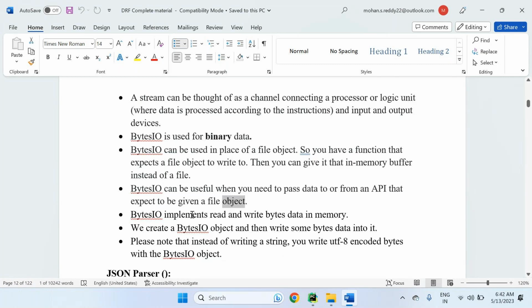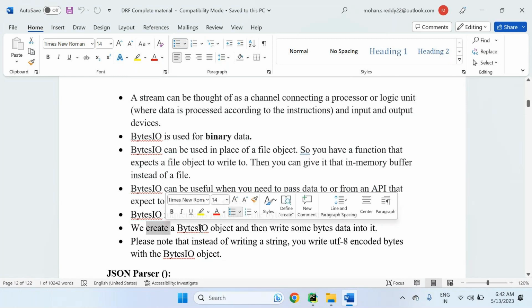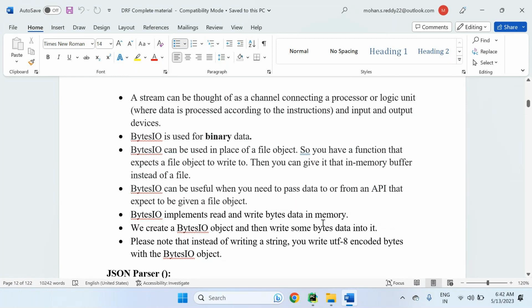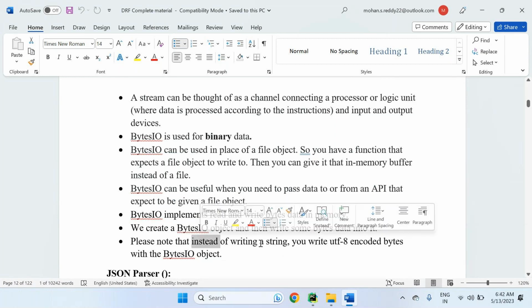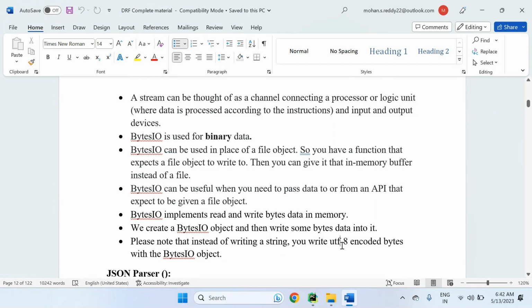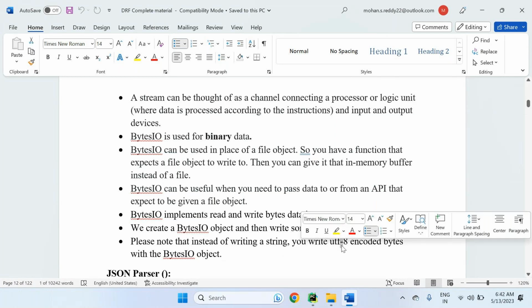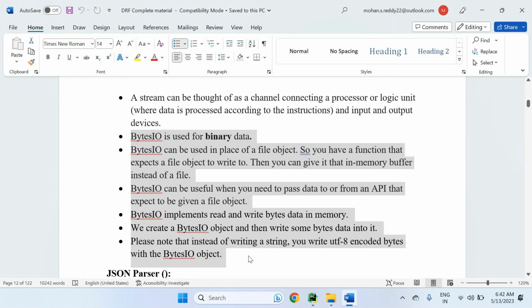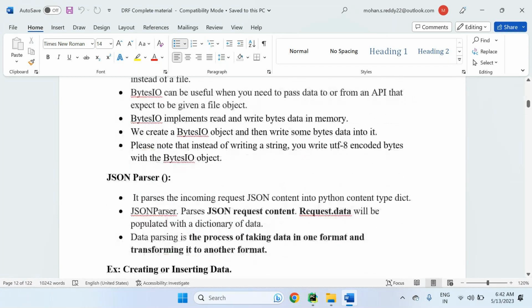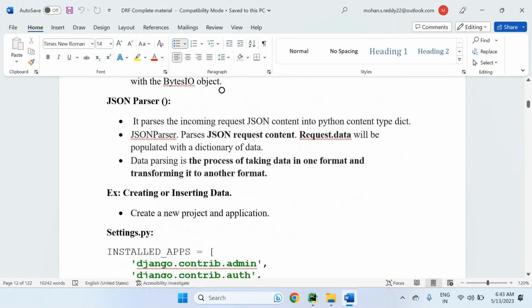BytesIO implements reading and writing bytes data in memory. So we create a BytesIO object and then write some bytes data into it. Please note that instead of writing a string, you are using UTF-8 encoded bytes with the BytesIO object only. Why BytesIO is required, you will understand in the coding part. Actually we are converting that input data into bytes format in a stream object.